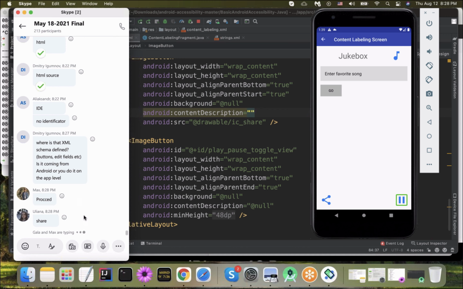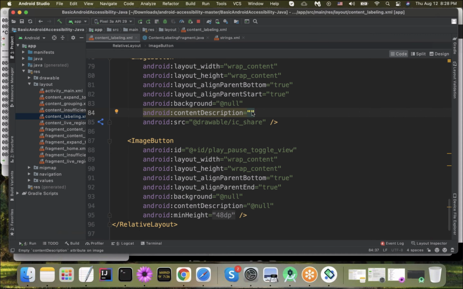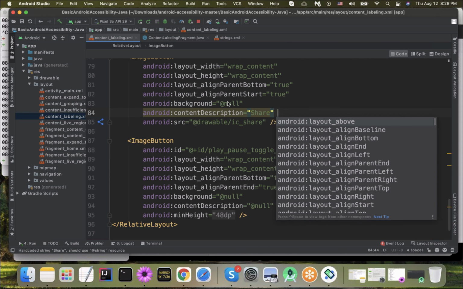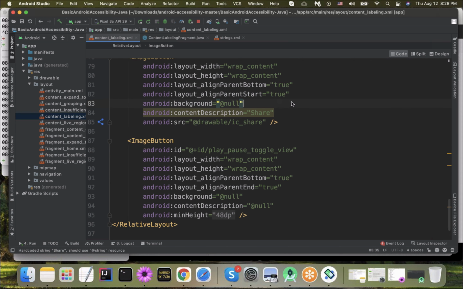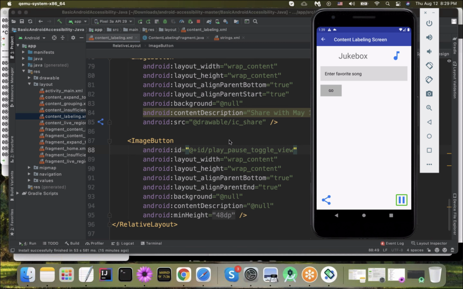I can give a random word to the word share. Normally we would just be happy with the word share, but I want to prove that I'm not fooling you. So let's add something. Okay, let's say share with May 18th. So that you know that something is coming exactly from here. It's not something that all of a sudden Talkback started reading. I'm going to rebuild this app right now to see how it works.